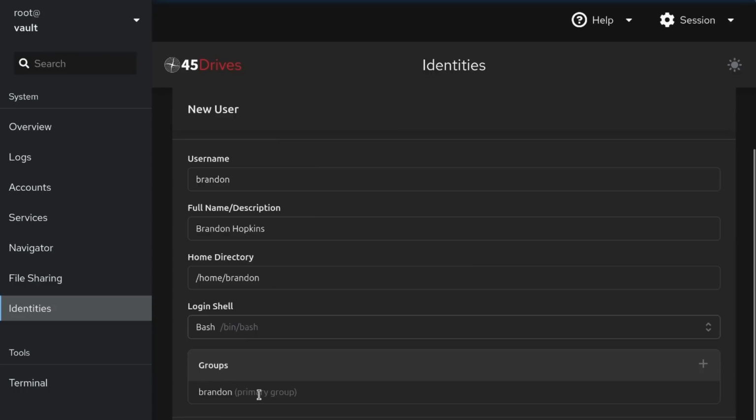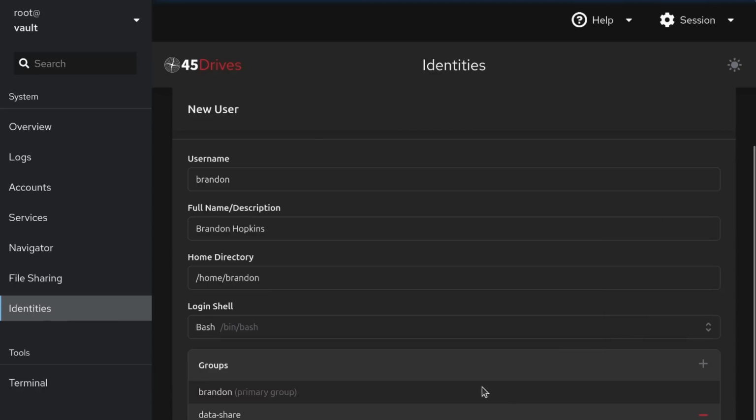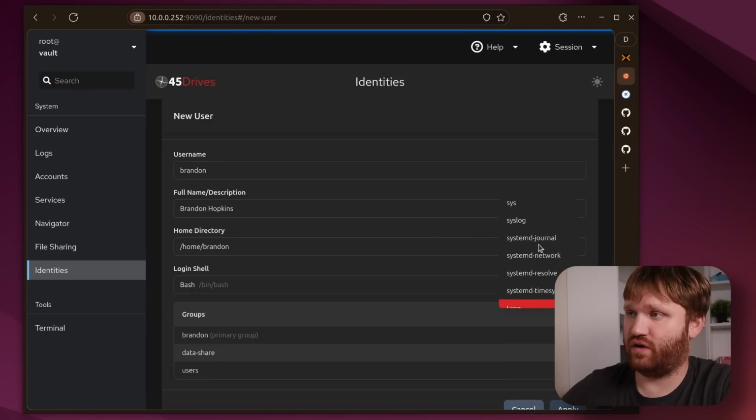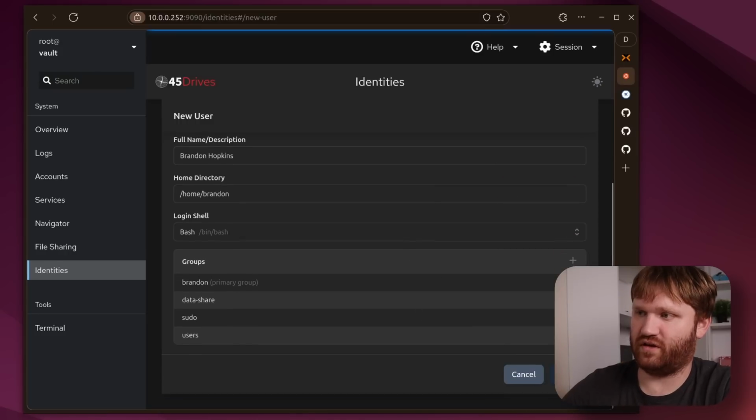And then right here under groups, the default is myself automatically, but I could go ahead and add a couple groups. If I only wanted this person to access the data share group, I could do that. But since I'm here, I'm going to also assign myself to the users group, wherever it is. There it is, users. And I do want this to be a sudo user. So I'm going to give myself sudo privileges right there. There it is. So I'm going to click apply.